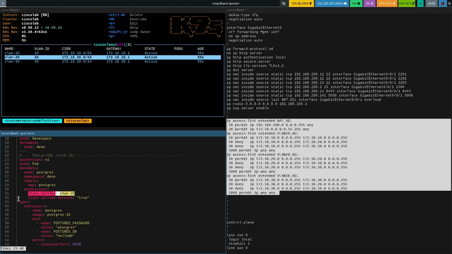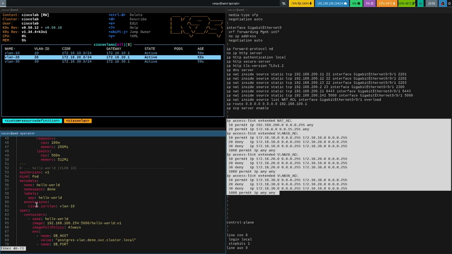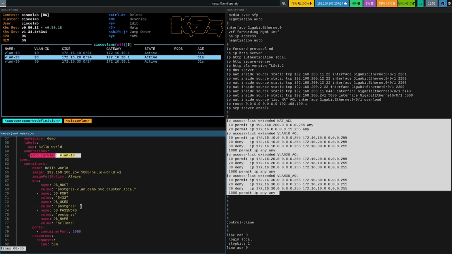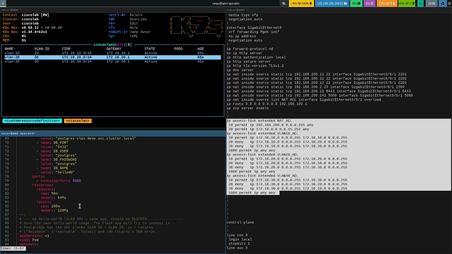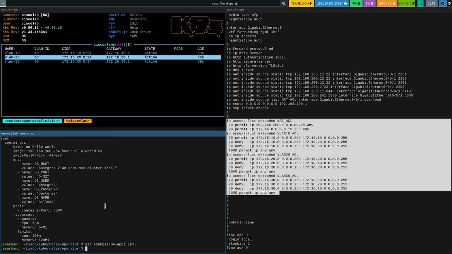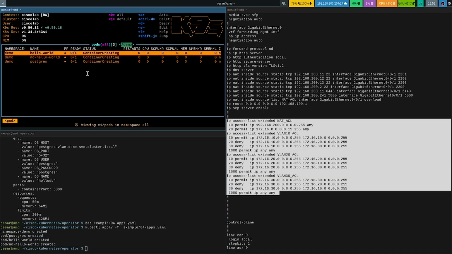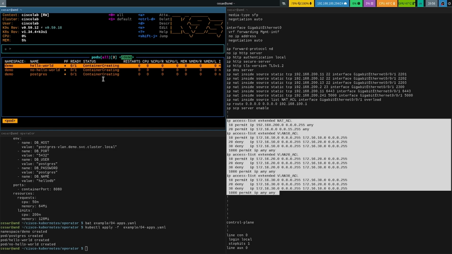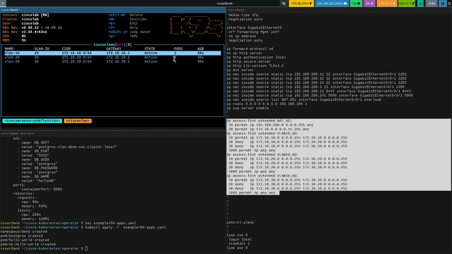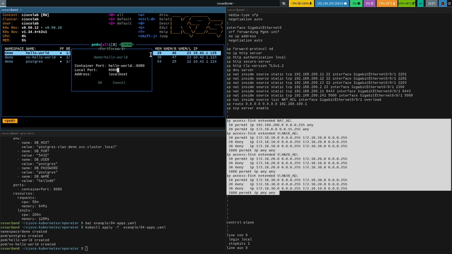Now I'm going to deploy a database and 2 applications. As you can see, I can define an annotation in the YAML which declares the VLAN associated to each resource. In this example, I'm going to deploy a Postgres database into VLAN 20, an application into VLAN 10, and another application, the same application, but in VLAN 30.